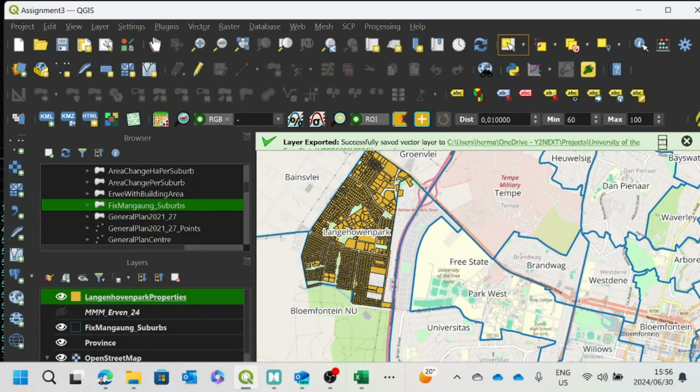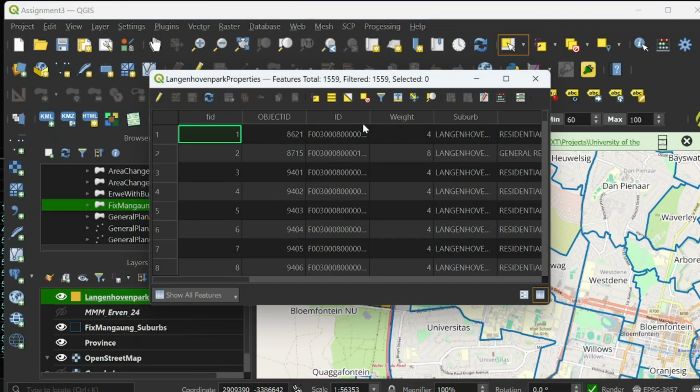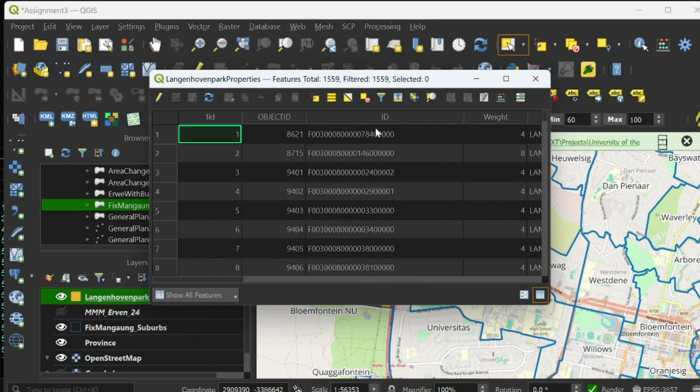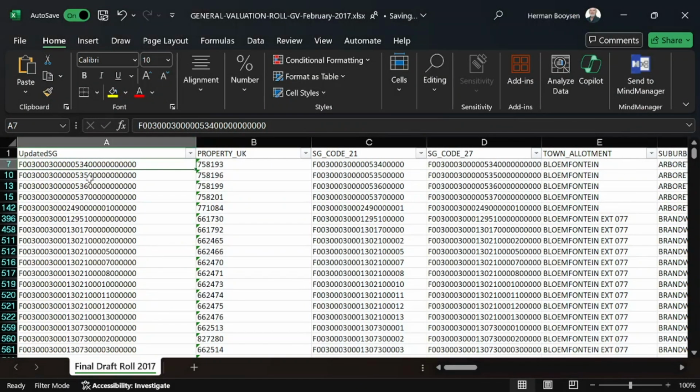If I go back to my QGIS project, I open the attribute table here. You will see in this one they call it the ID, but it starts with the F, and if you count the letters and numbers, you will see that it is also 21 letters and numbers. So you link that number with this number, or vice versa, this 21 digit number. We call that the unique identifier, or the number that is the same between the two layers.